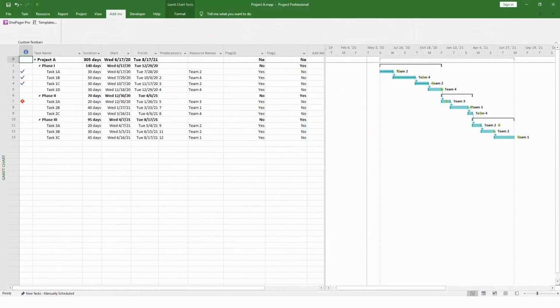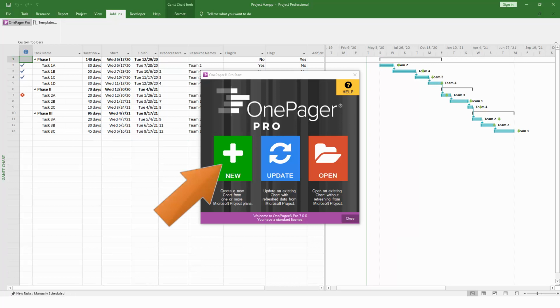Unless you already have a master file handy, it's usually just best to select the projects that you want OnePager to include in your chart. If you're using OnePager on the desktop with MPP files, open the first project plan that you'd like to include, which in this case is Project A. Go to the Add-ins tab and click the OnePager button. When the Start screen appears, click New to build a new chart.